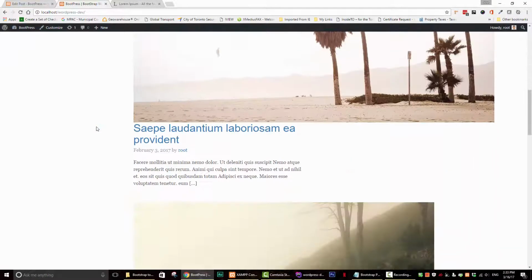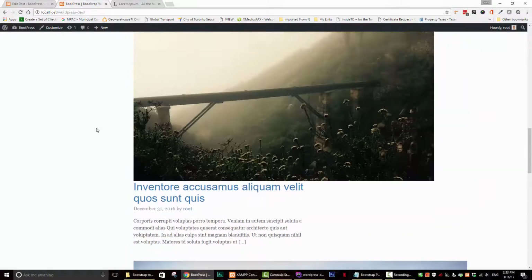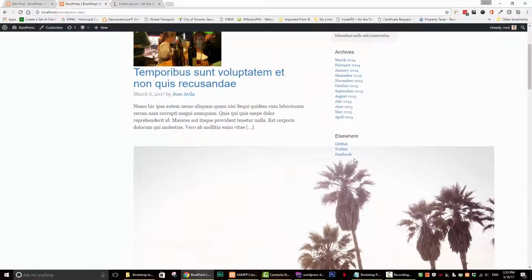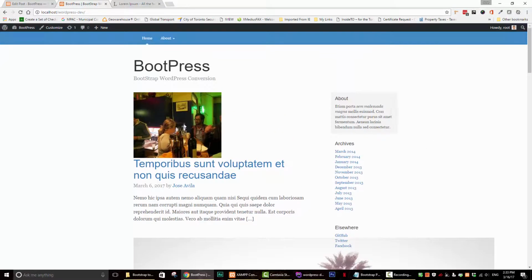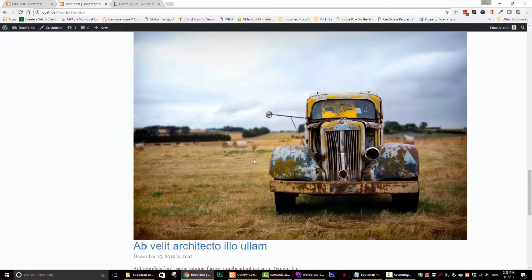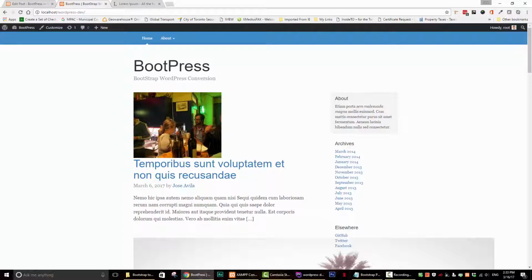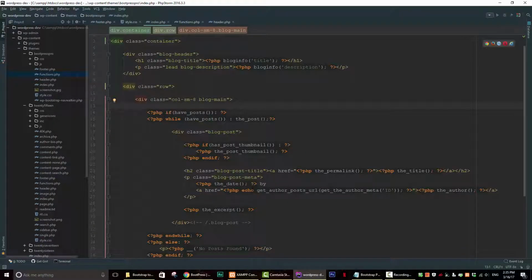And here you go. And you can see some of these posts look kind of messed up, don't they? I mean, this one's going way across into the sidebar there, and this one is pretty small, but we can fix all that, no problem. Let's just go back into our text editor.